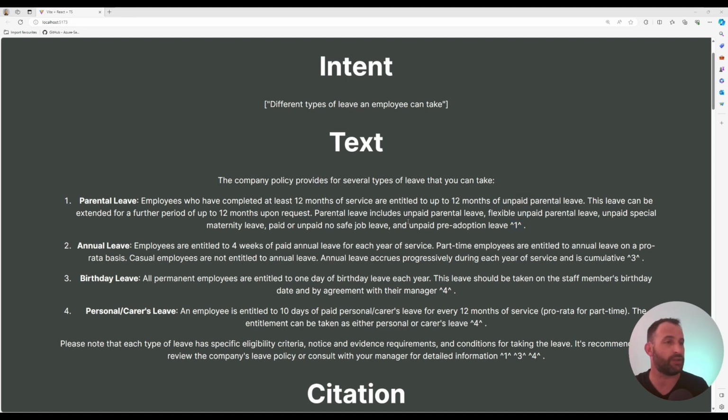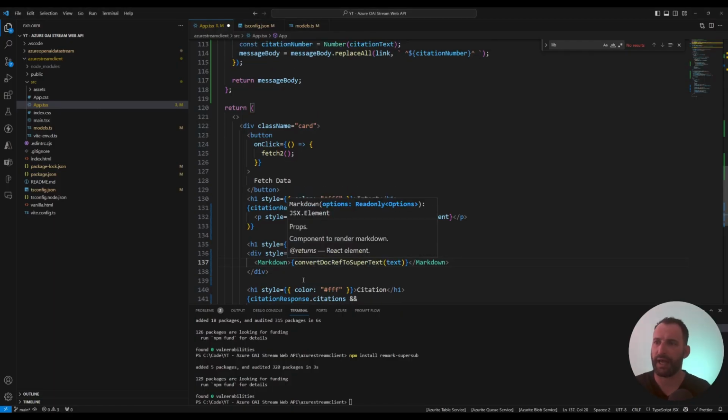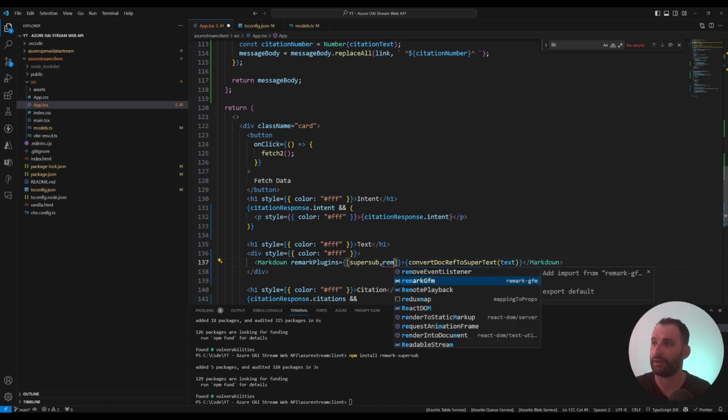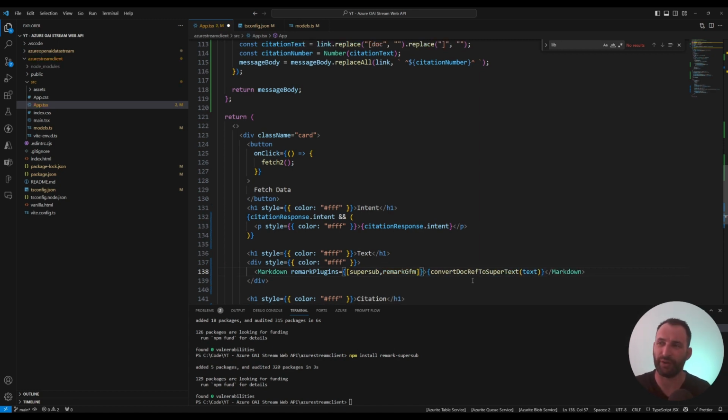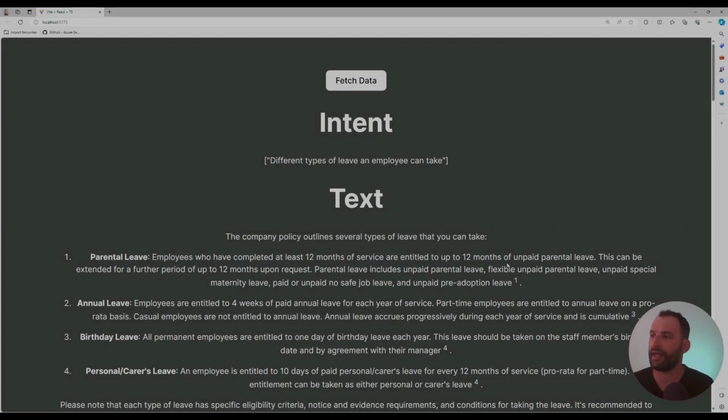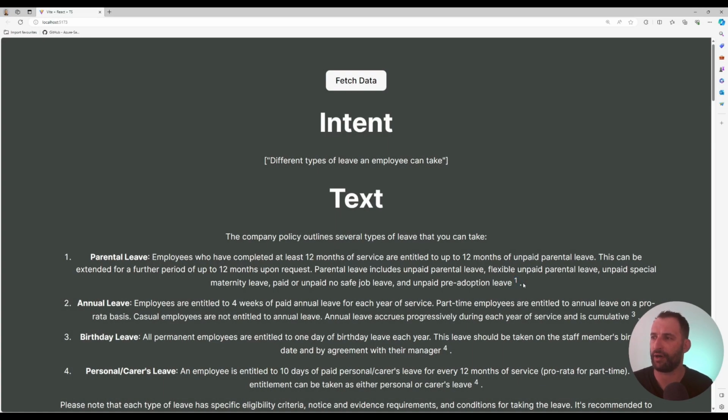Now, how we do this is if we go to our Markdown control, we want to add a property for Remark plugins, and we want to add Supersub. Over here, you can add Remark GFM as well. That is going to help with bolding and strike throughs and all those kind of things. It's worth reading on what each of these plugins do, just so you can not overload your content. Alright, so if I just go and fetch data again, then we will see our references are nice and small.